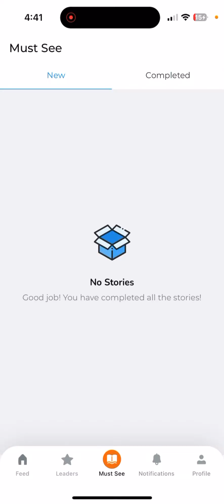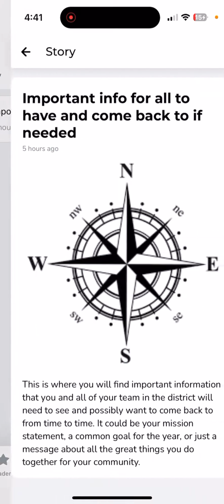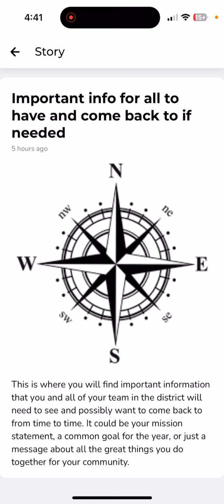The orange circle changed. This is a place where the district puts important information that you not only read once but can come back to. So you can see there's no new information, but if you look up top again where it says completed and I click it, there's a post there from the Midview schools. It's just a sample post that I put on there.